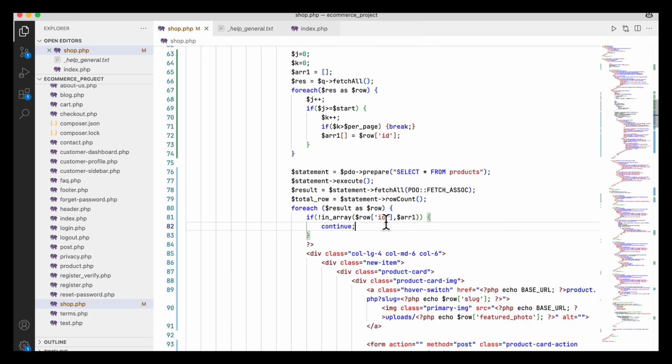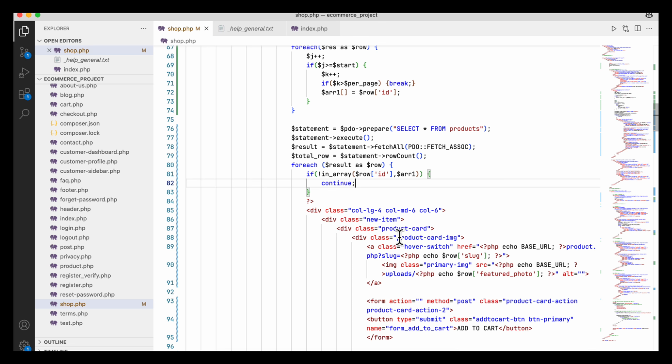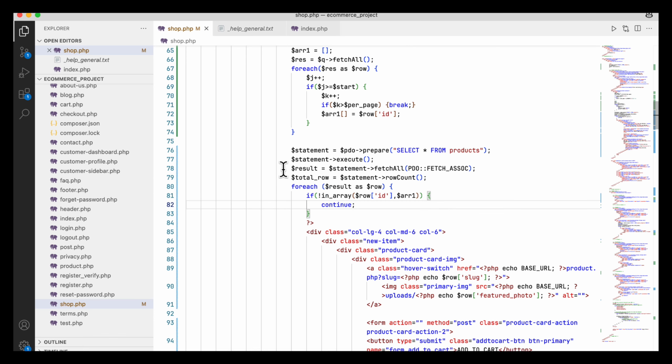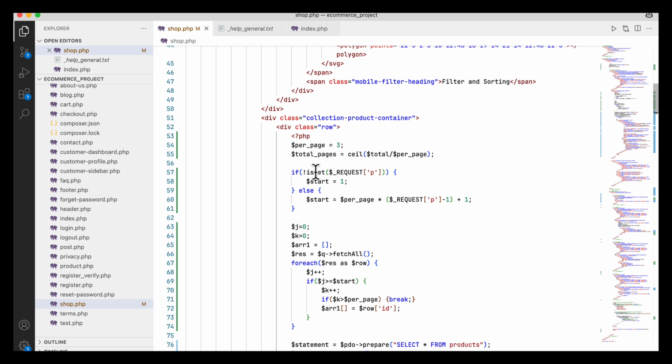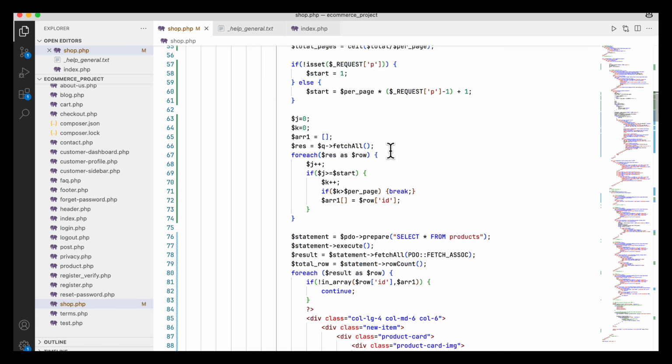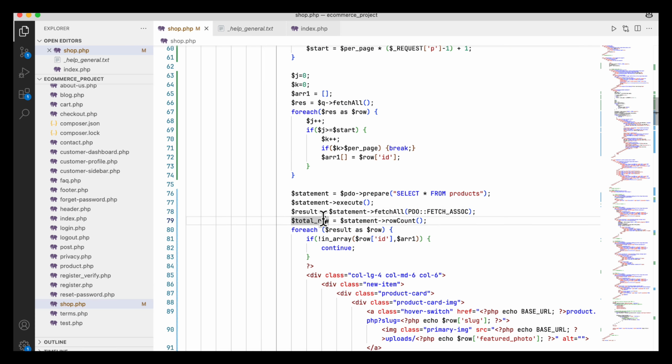So if not array row of ID, then it will work, that is good. Then the loop will run here, and after the loop ends, that means if per page how many items, here the total row means I have some items per page. So per page I am going to show 3 items, and how many items into my table, so I will match it. If the per page item is less than total row, then it will work, otherwise not.